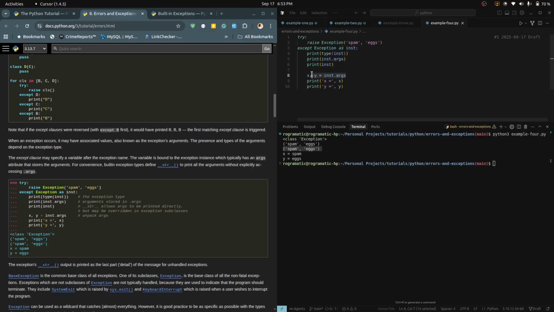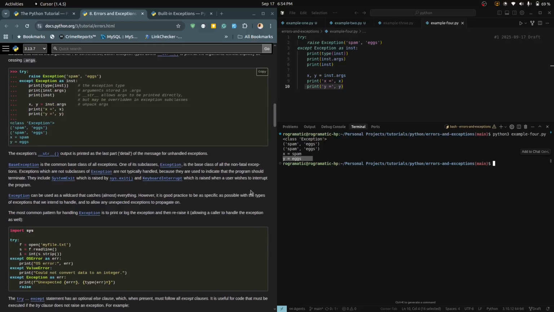Next, we assign the arguments that were passed into the exception object to variables x and y. Then we print those variables to screen, and so we get x equal to spam and y equal to eggs. The exception's __str__ function output is printed as part of the detail of the message for unhandled exceptions.